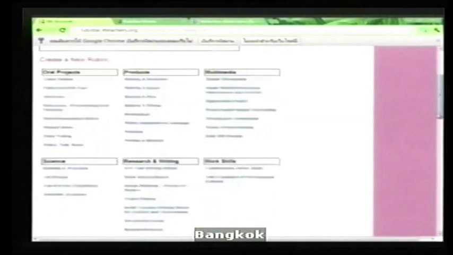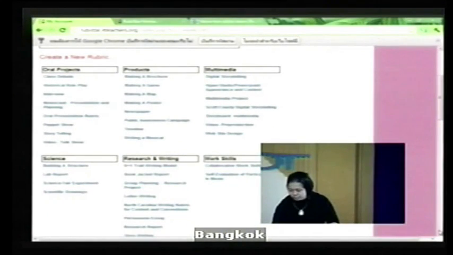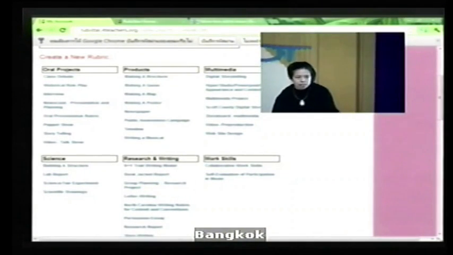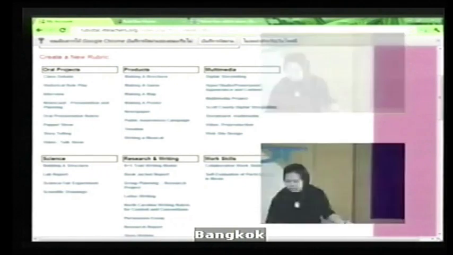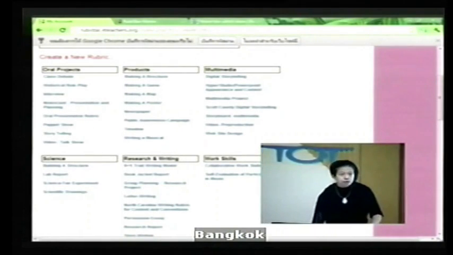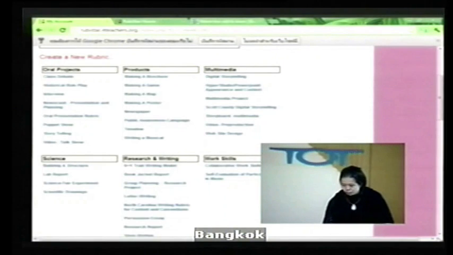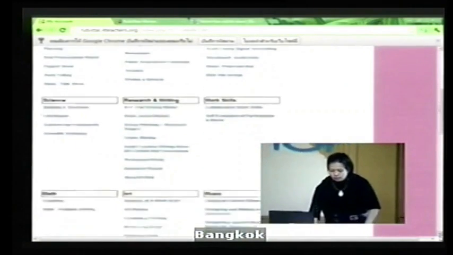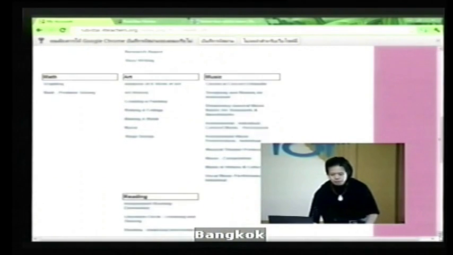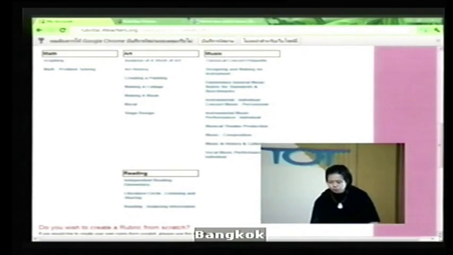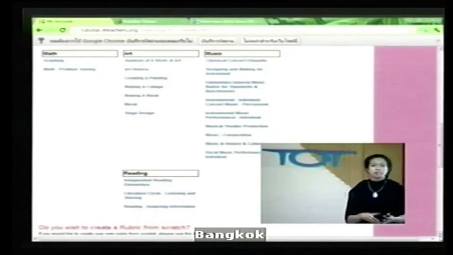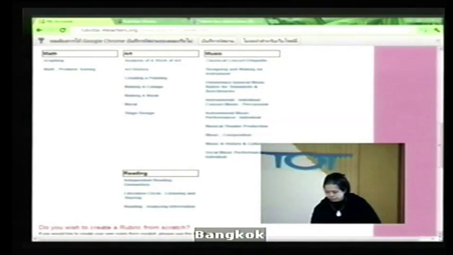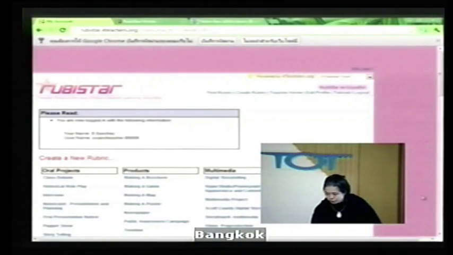But as you can see here, look at all the different projects. Oral projects, products, multimedia, science for science teachers that have English in their lesson, research and writing, work skills. If you scroll all the way down, math, art, music, all of these project-based learning assessments, all different rubrics. So what I did was I went to multimedia.